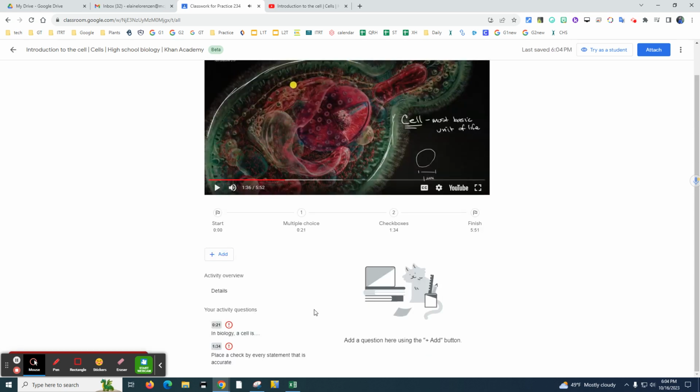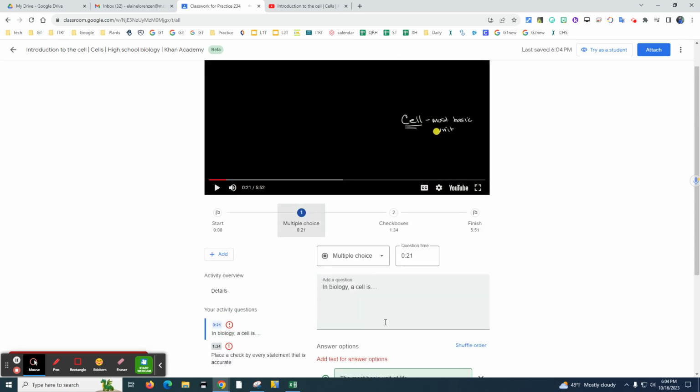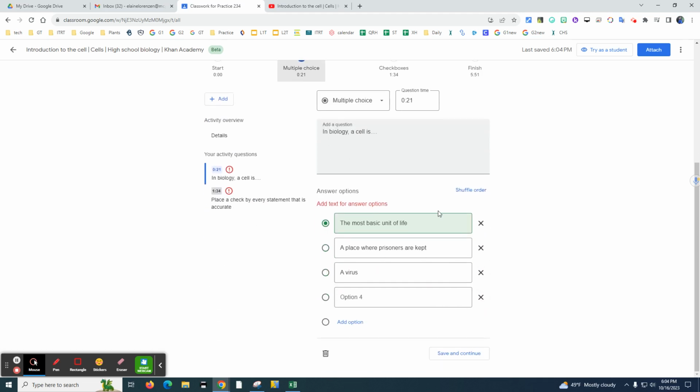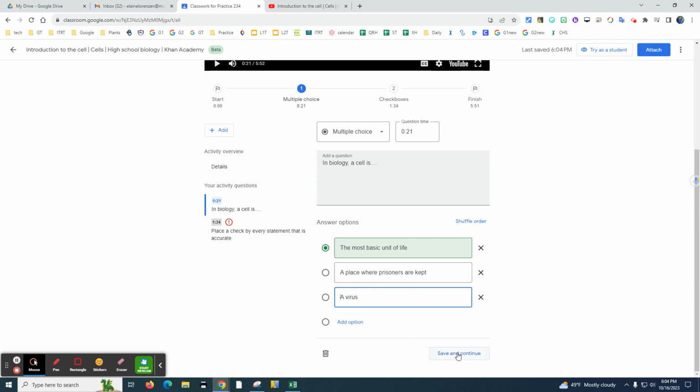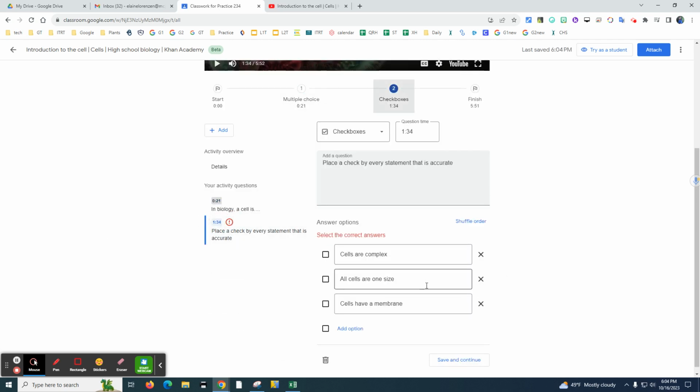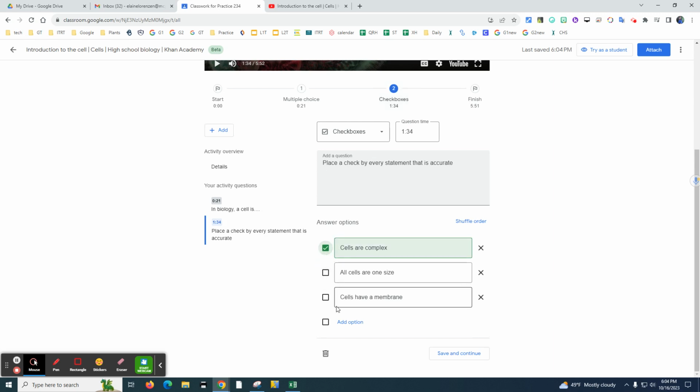All right. Let's see if it will let me do that. All right. Yes, I can take away option 4. Save and continue. Okay. And go back to select. See, I forgot to select the correct answers. Isn't that nice? It will let you know when you mess up. That's good. So my correct answers are cells are complex, cells have a membrane.